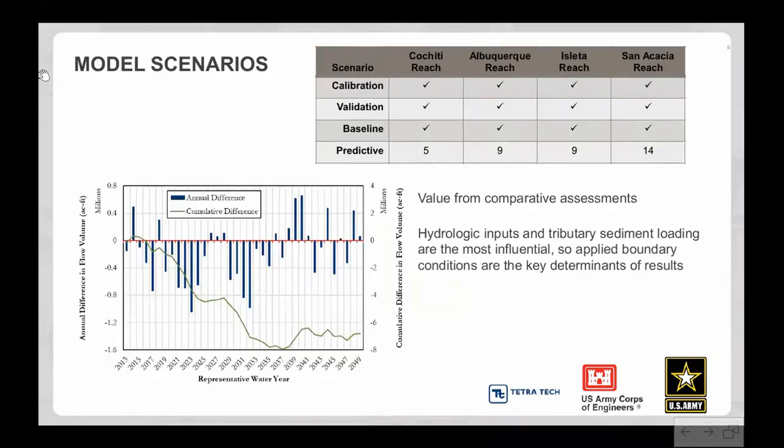So we looked at a bunch of scenarios here. In the table in the top right, you can see the headers are the 4 reaches, and we did a calibration run and a validation run. We compared our results to observations to make sure we were comfortable with what we were seeing. And really the value of this approach is comparative. So we did a baseline scenario, which represented 37 years of hydrology and sediment. We ran that 37 years into the future and said, that's our baseline scenario.